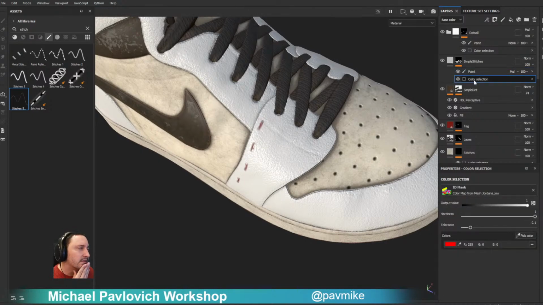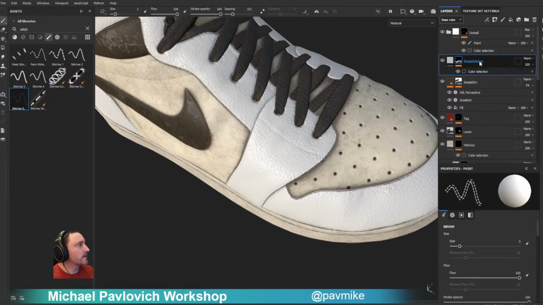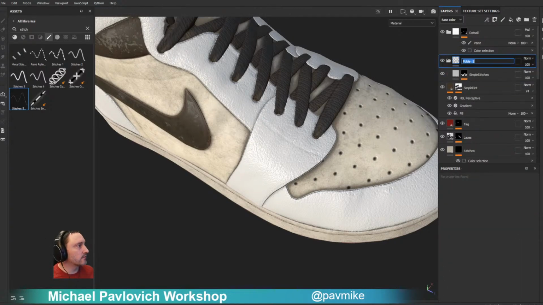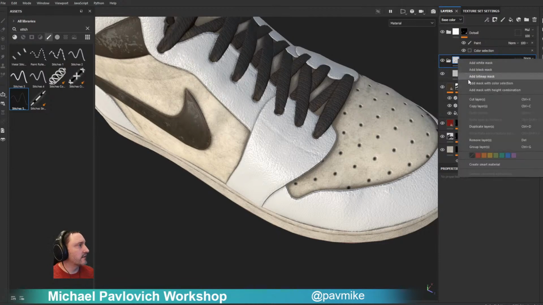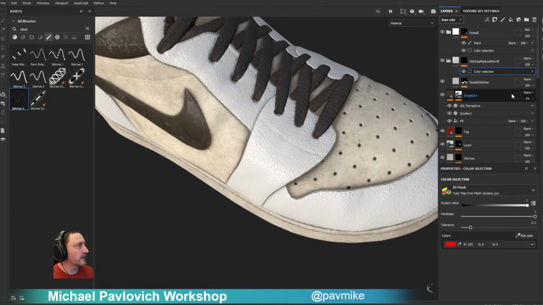Let me think about this. We want to set this, you know what we'll do, here's what we'll do. Let's delete this out of here. So these are our simple stitches. I'm going to do a group for this. So for our stitches for a red leather, we're going to set this to a mask color selection. So that's only going to allow us to paint stitches in this area.